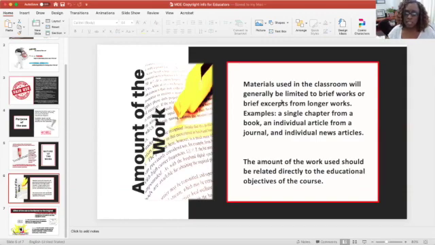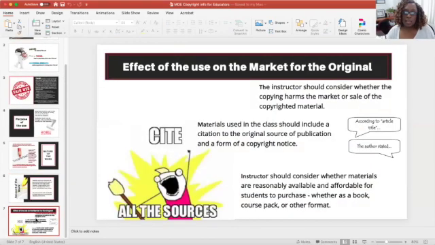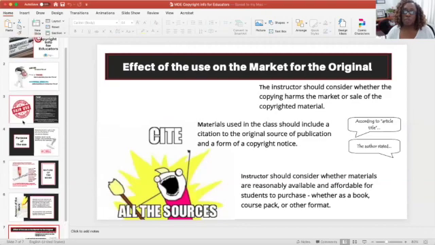And this is telling me here, a single chapter from a book, an individual article from a journal, an individual news article. You cannot take the entire piece and put it out there available for the students, especially if it's related to someone's profit. And that's what I was talking about, the effect on the use of the market for the original, how it will affect the person who is actually selling this piece.